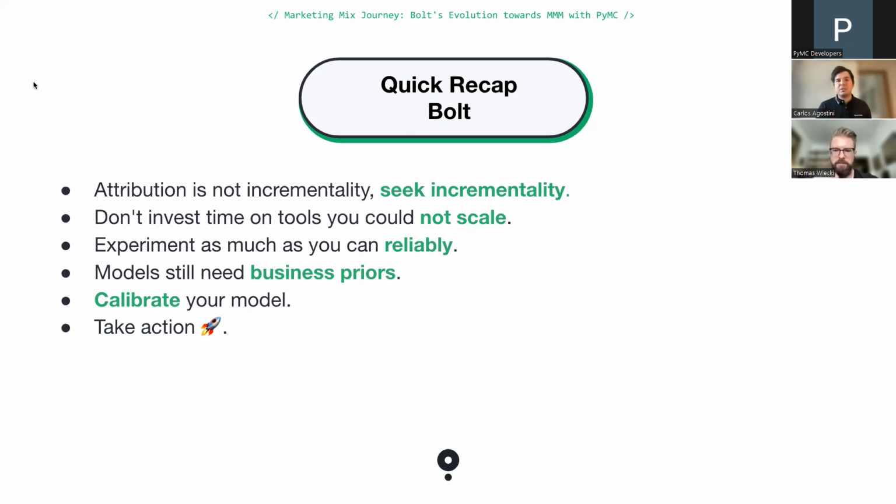Experiment as much as you can. Experiment, scale, reveal incrementality. So do them and use them to calibrate your model, and calibrate this model as well with business sense, with priors. And finally, if you have all of that, just take actions. Otherwise, it doesn't make any sense to do all of this modeling and put in all of this effort.